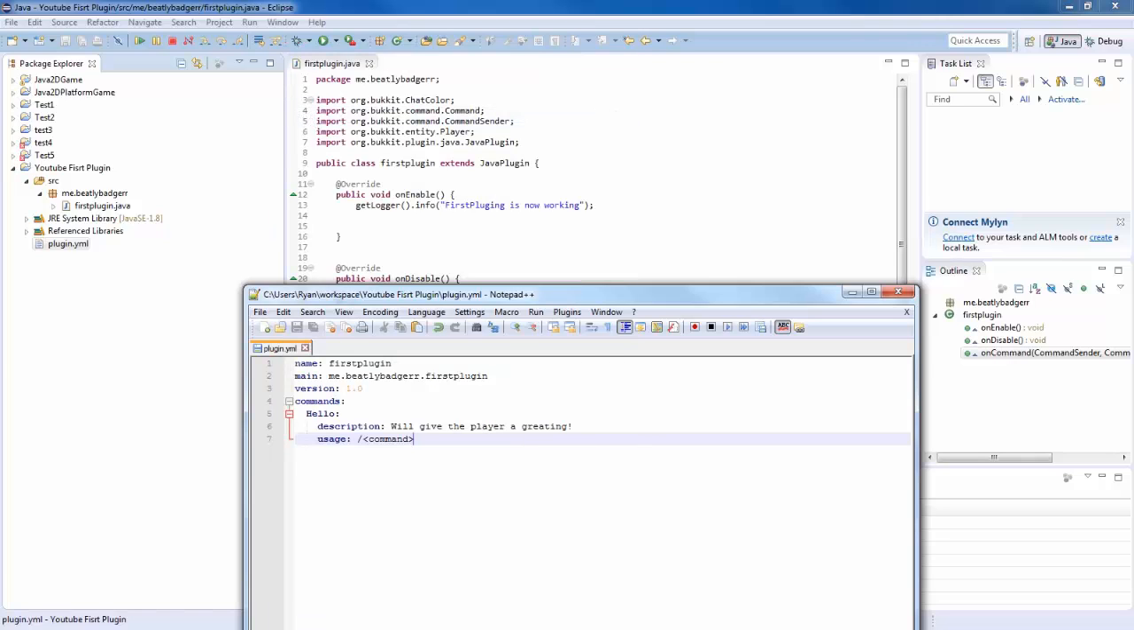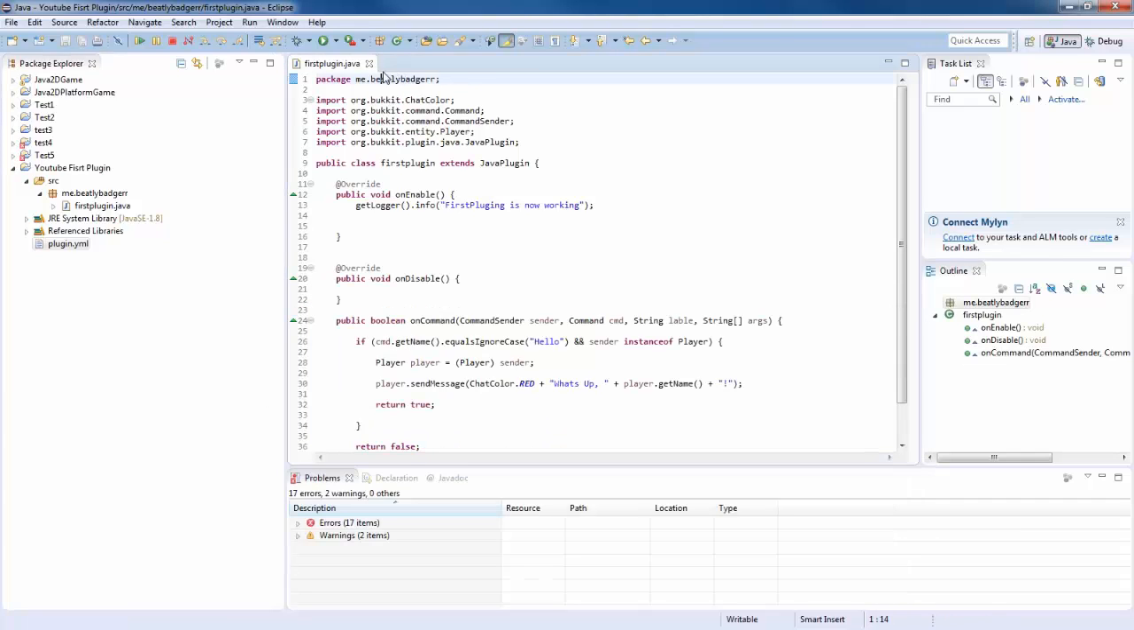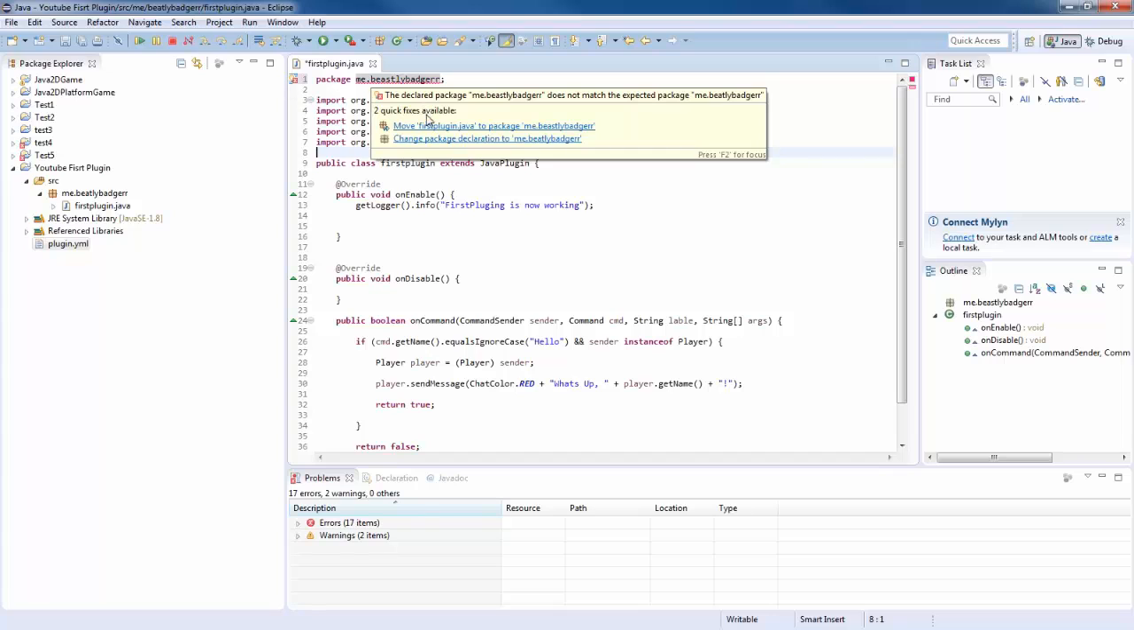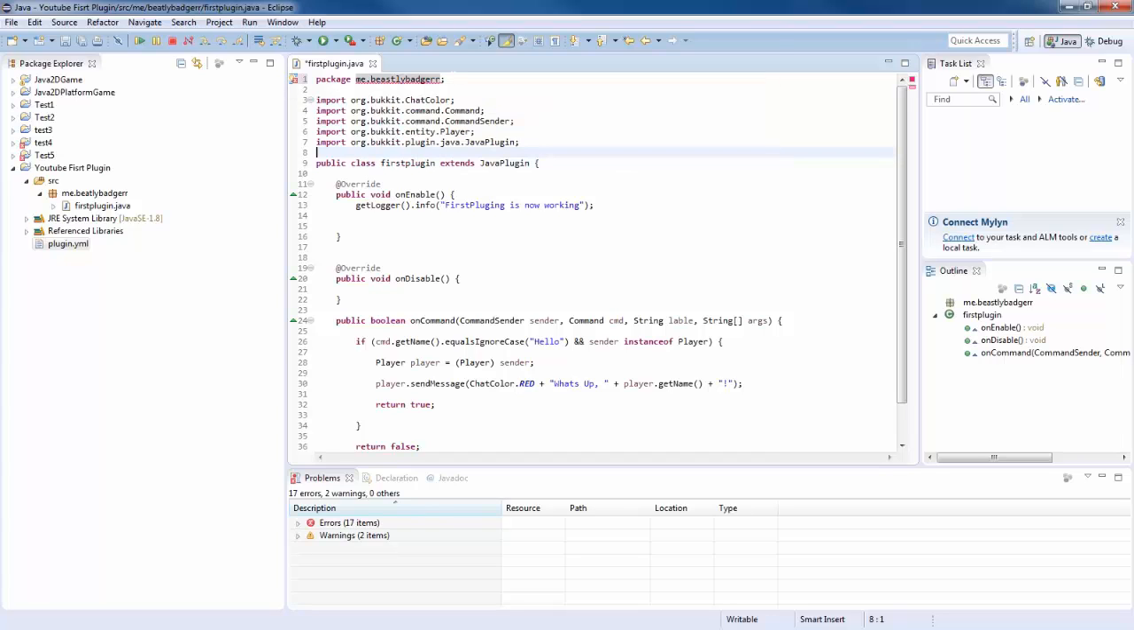But if you do have a problem like that and you want to fix it, I might as well tell you now, you can actually fix it up here. So up here, put B-E-A-S, but it's going to give you an error. But then what it says, move my first plugin to that gap. But I'm not going to do it because I don't actually want to change it. So I'm going to undo that.